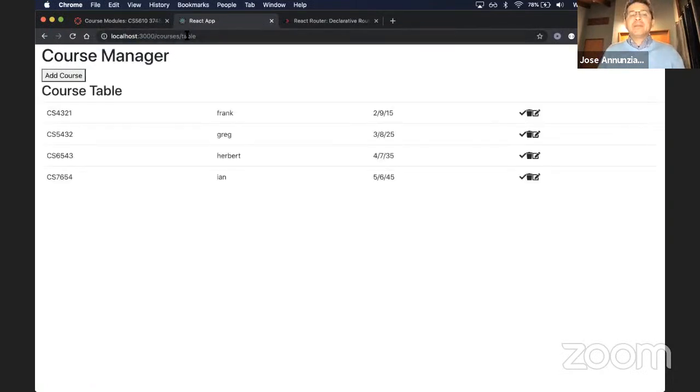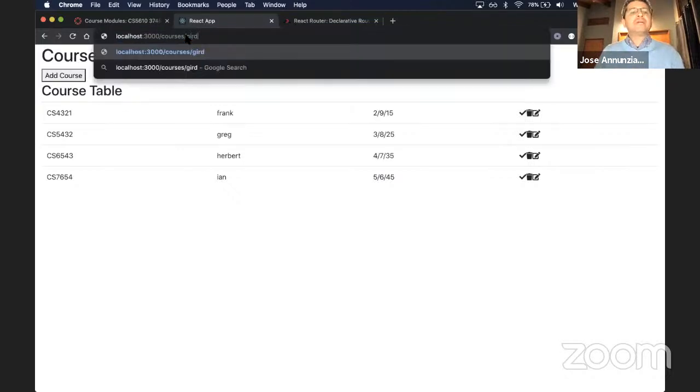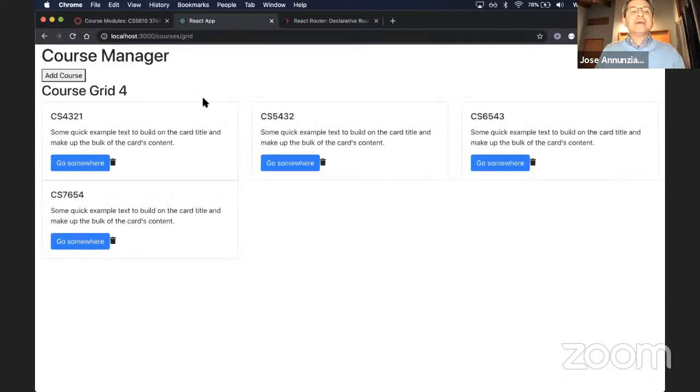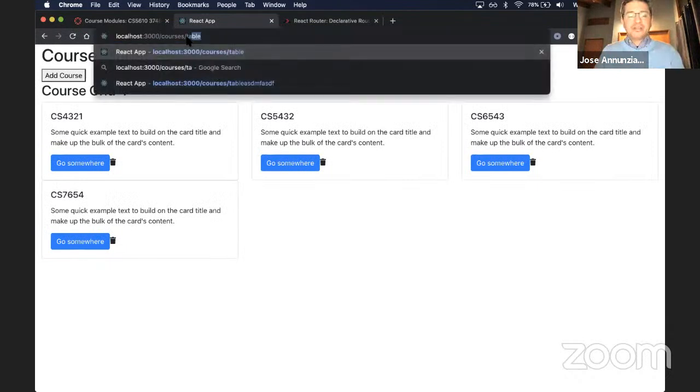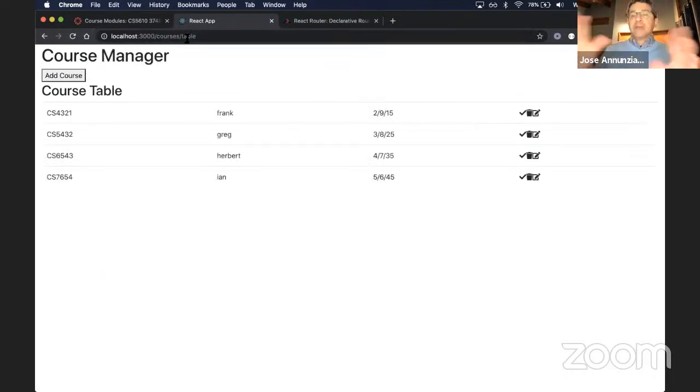by typing the URL here by hand, right? What we'd like to be able to do is maybe toggle between these two. Perhaps in course table, what I could do is make a hyperlink that would change this to a grid, right? And then in grid, I could make a hyperlink that if I click on it, would change this to a table, right? And then I would be able to toggle between these two, right? So let's do that.